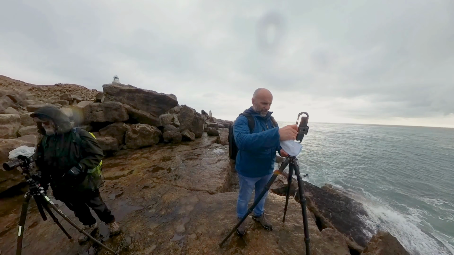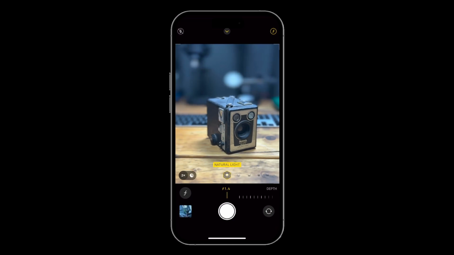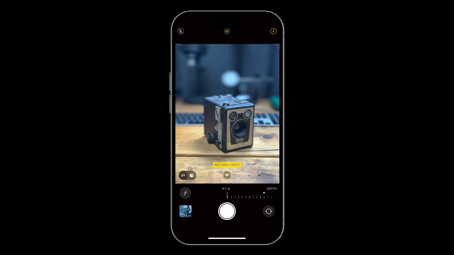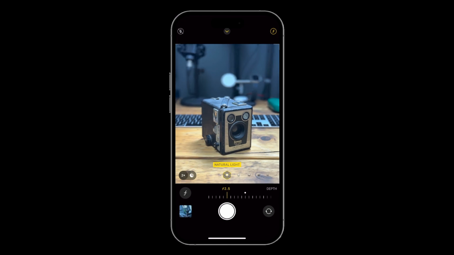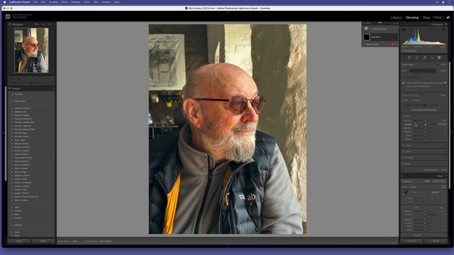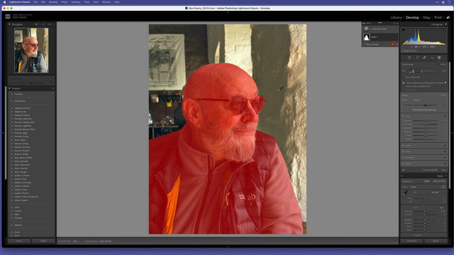Now I love taking photographs with my iPhone, and being able to adjust the depth of field before and after taking the photograph and create masks in Lightroom based on depth information, now that is brilliant.